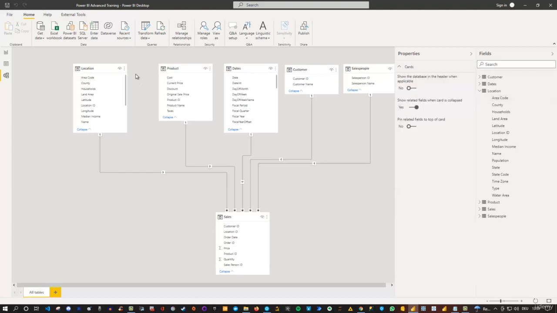Other options in here: you can go under the properties. If you don't select anything here under properties, there are options like show the database in the header when applicable. So if you tick this option and you have tables from databases, then that information would be visible here as well, for instance what kind of database.